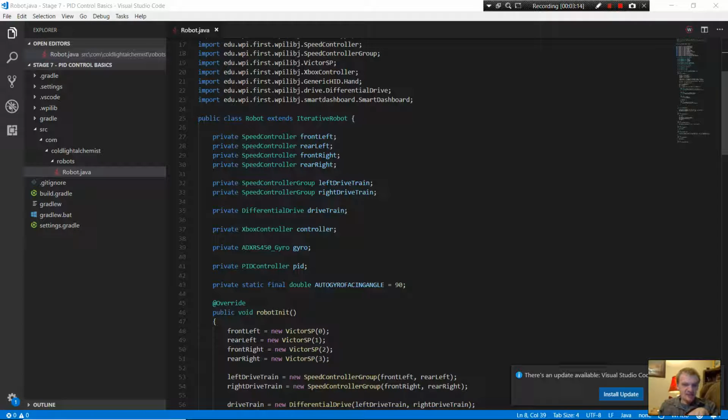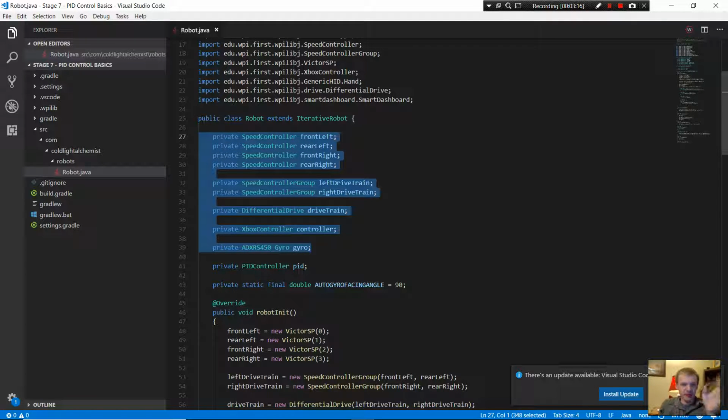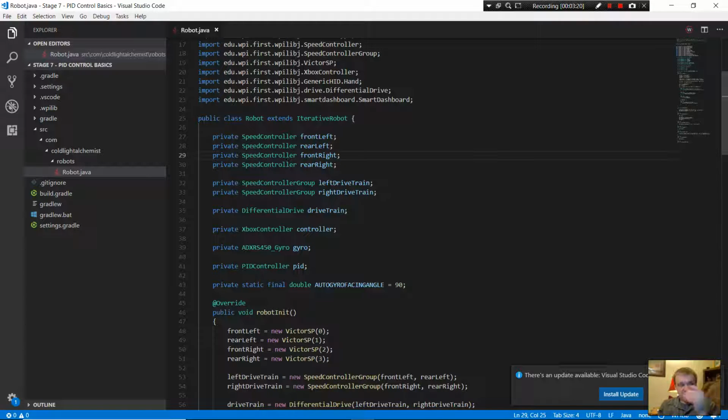So if you've watched the previous videos, you should be fairly familiar with these things. Front left, front right, and rear right are our speed controllers, our motor controllers for each of the motors on our drivetrain, named for the side that they're on and the position that they're in. Speed controller groups are just the groupings of the motors from before, left side of the drivetrain, right side of the drivetrain. Differential drive is basically just a singular representation of our robot's drivetrain so we can control everything as one piece. The Xbox controller object is just there so we can control our robot during teleoperated.